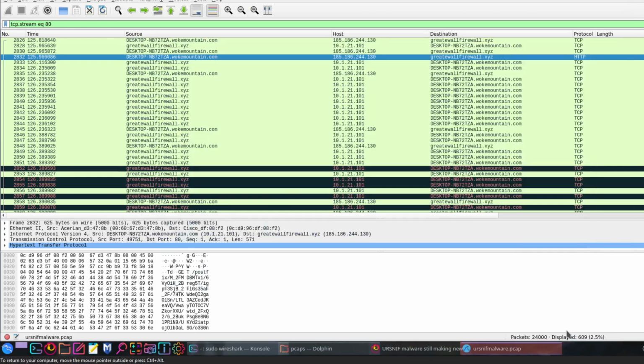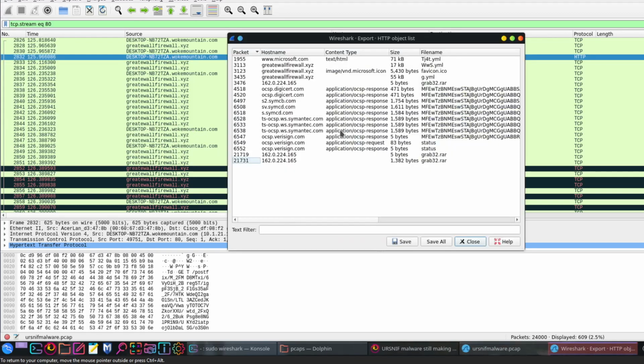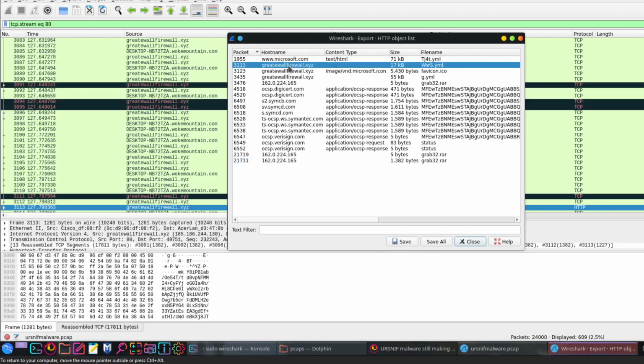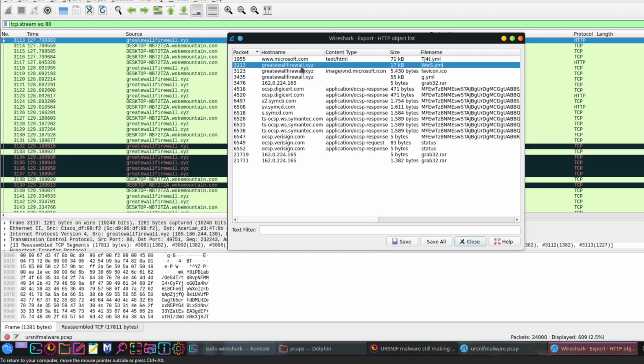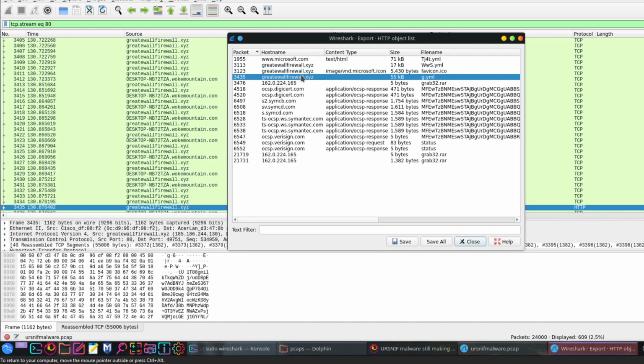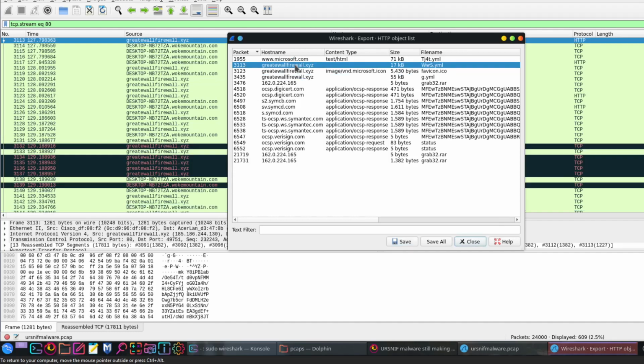So what we can do here, we can just go to File, Export Objects, HTTP. So let's see what we have here. This is the YML file retrieved from the Great Wall Firewall. And also we have another file called g.yml. In order to examine them, we have to save both. So let's save this one. And let's save this one.